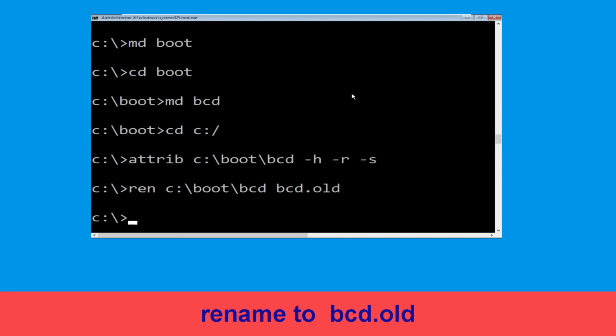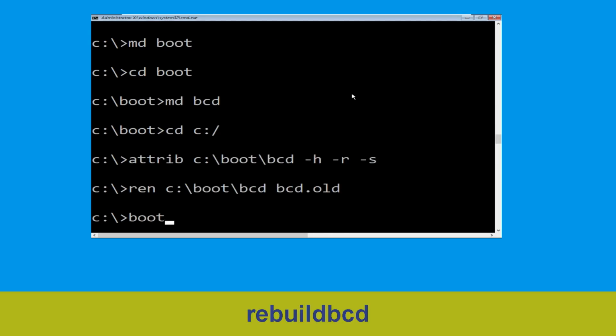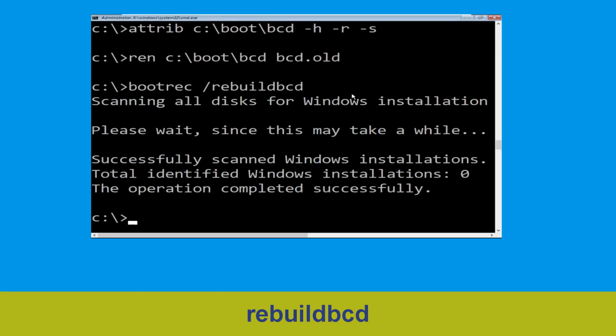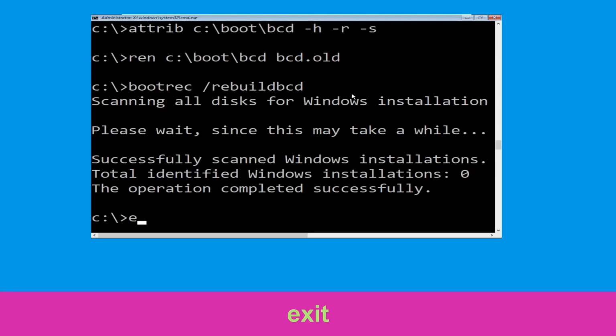And once done, let's move to the next command. Now execute this command. Type bootrec space /rebuildbcd and simply hit enter to execute this command. Type exit and hit enter.